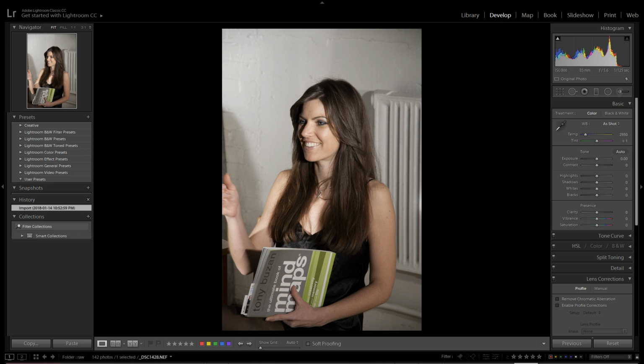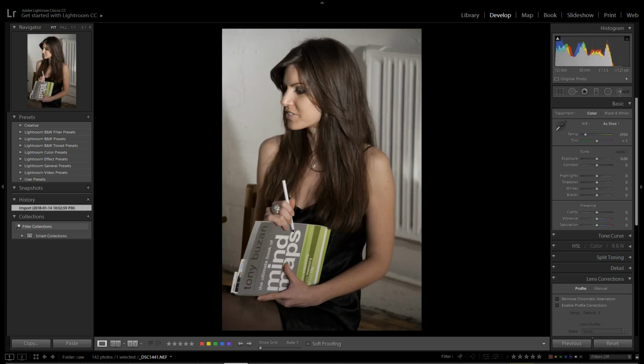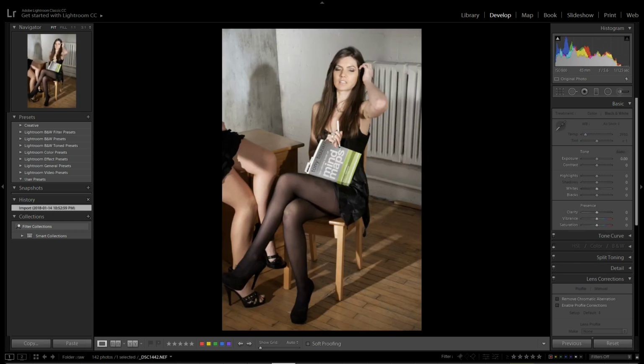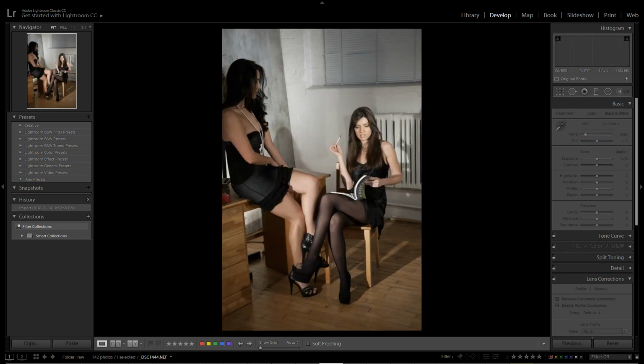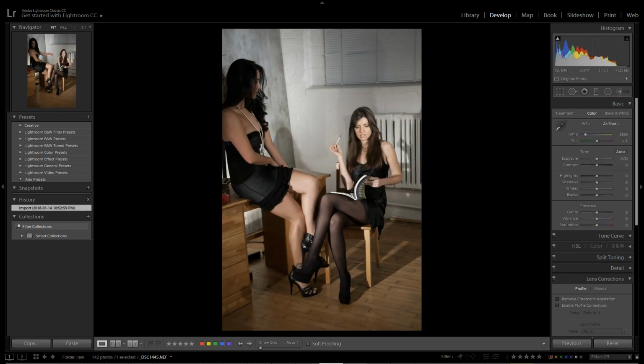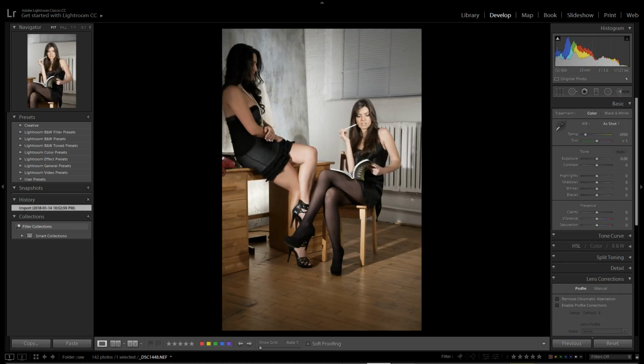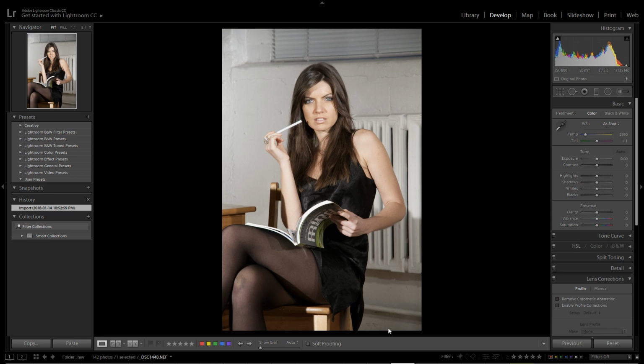Okay, this was one of my favorite models. I don't remember her name offhand. This was the pseudo classroom look set that we had, where we had a desk and we had two models. I was unfortunately more interested in this particular model.